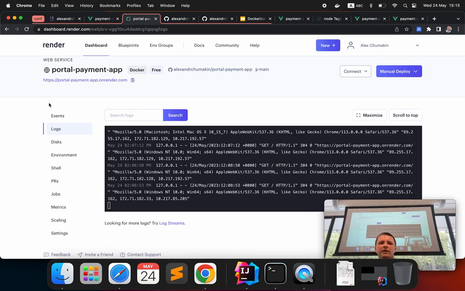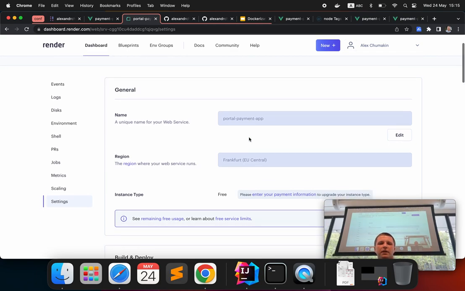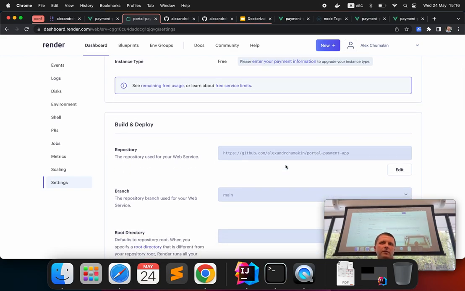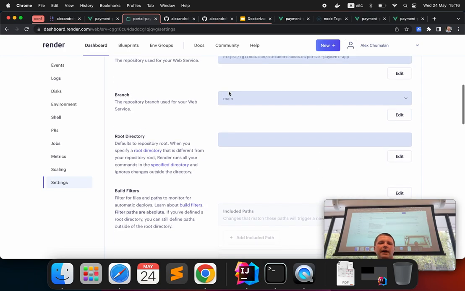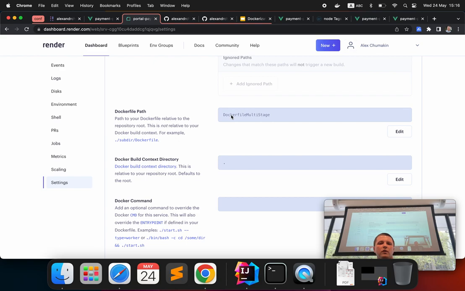So how I did it in settings, in case you want to serve your own web service, I just create a path to my Git repo. If it's private, you need to provide credentials as well. I say the branch that I need to use, and I say the name of the Docker file. That's it.